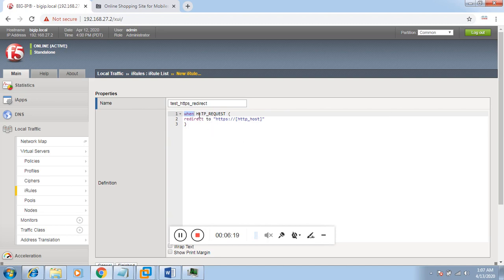So we are using when HTTP request. We are saying whenever there is an HTTP request, this iRule will trigger. Now we are not using if else here because we are not putting any condition. We are simply giving an action. So either you can go first event, then if else condition, then action. But here, as we have to redirect all the traffic, we are simply saying when HTTP request.